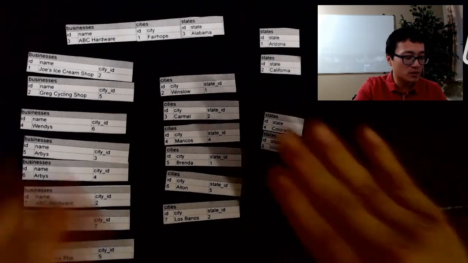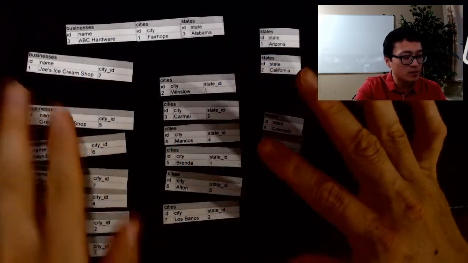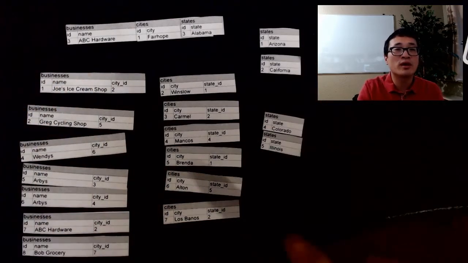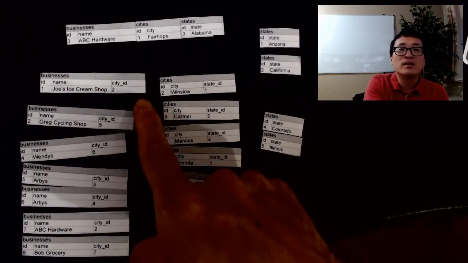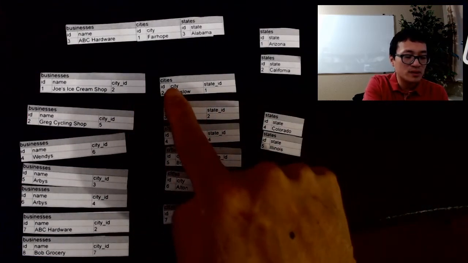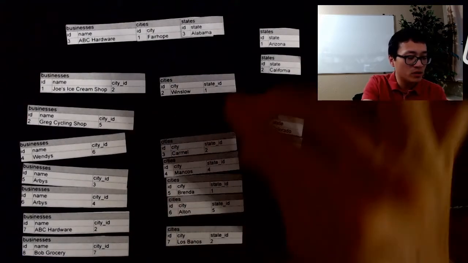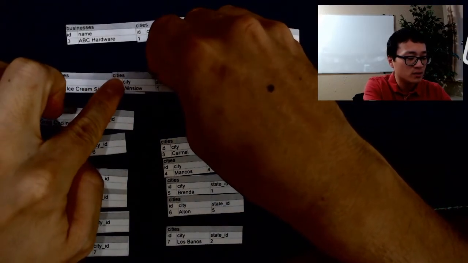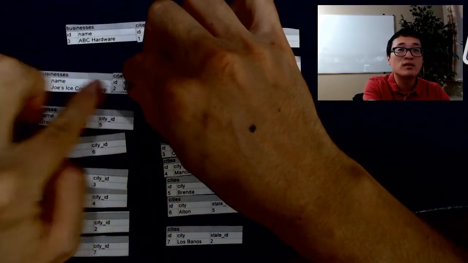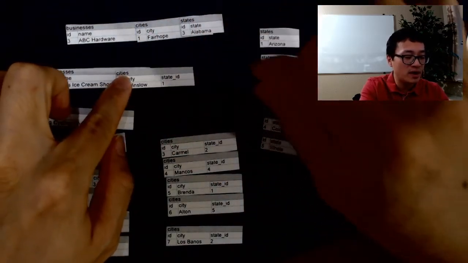Let's do another one. How about Joe's ice cream shop? If you look at Joe's ice cream shop over here, which city is that in? City ID 2. Well, this has an ID of 2 in the cities table. So again, what you probably did is you joined these 2 records starting from the left, right? Because you got all the records from the left first. You got the record from the left and you joined it.